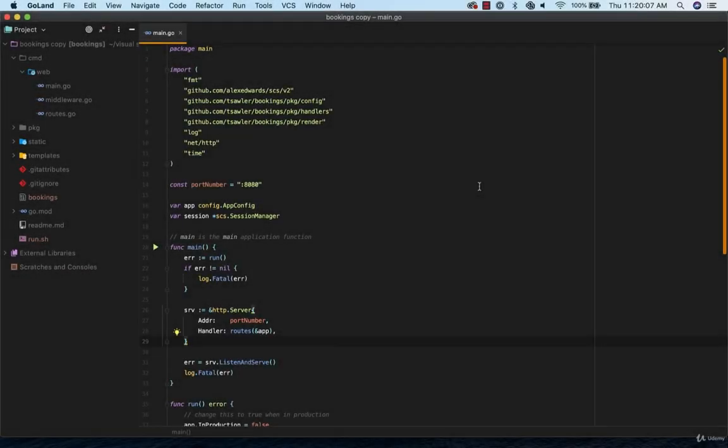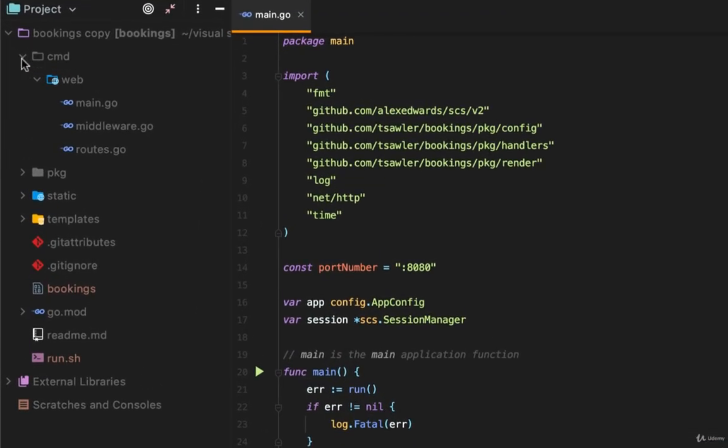So before we move on to server-side form validation, I do want to take a little pause here and just implement some refactoring. And refactoring just means moving things around inside your project. So if you look at our project structure right now, we have a command folder that has a web folder that has the 3 files that establish our main routine, set up our middleware, and our routing. And that's fine. That's a conventional way to build a web application in Go.